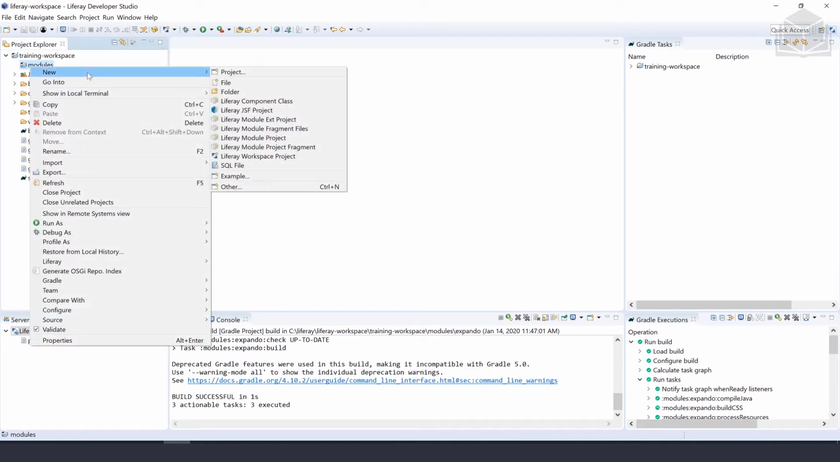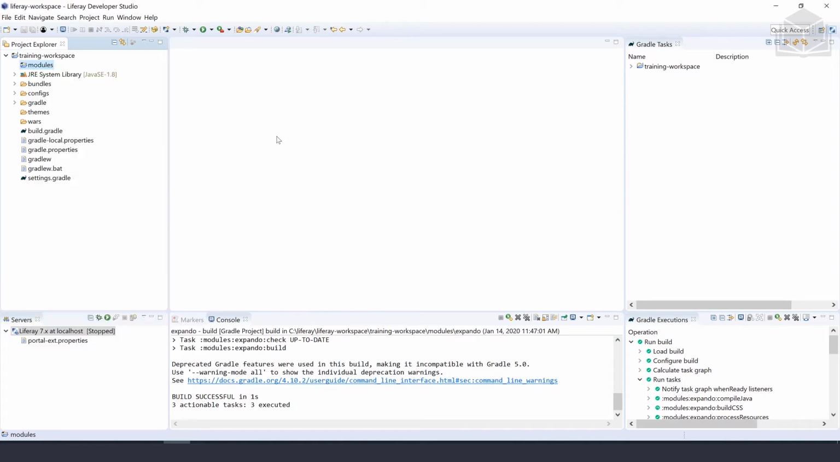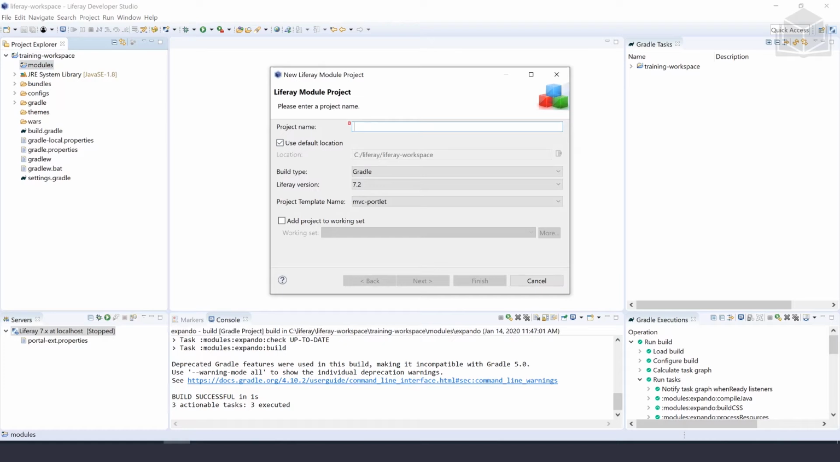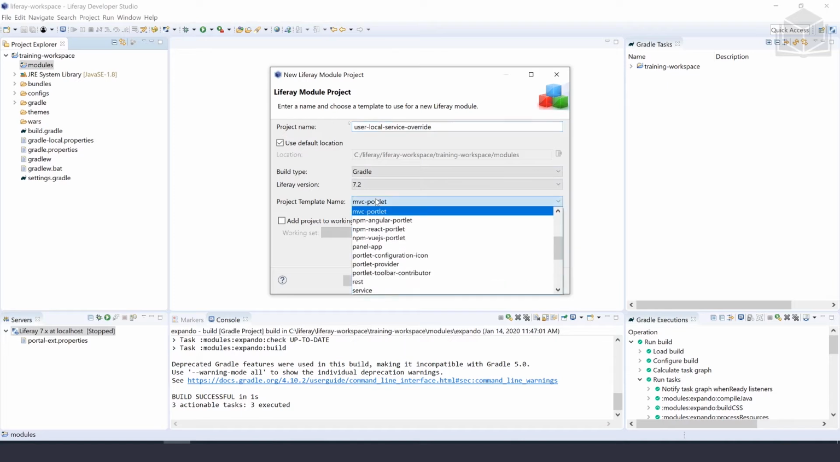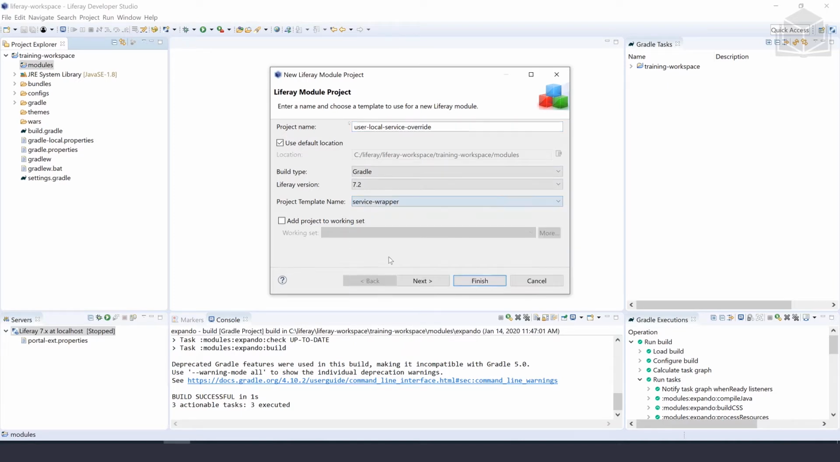In this instance, we're going to do new Liferay module project. And we're going to go ahead and call this User Local Service Override, keeping that same default location and keeping that as Gradle for Liferay version 7.2 as well. We're going to go ahead and use the service wrapper template here. And once that's all filled out, we can go ahead and select Next.